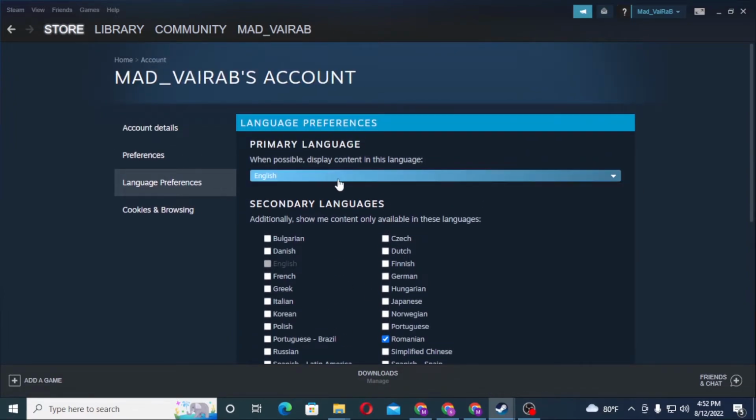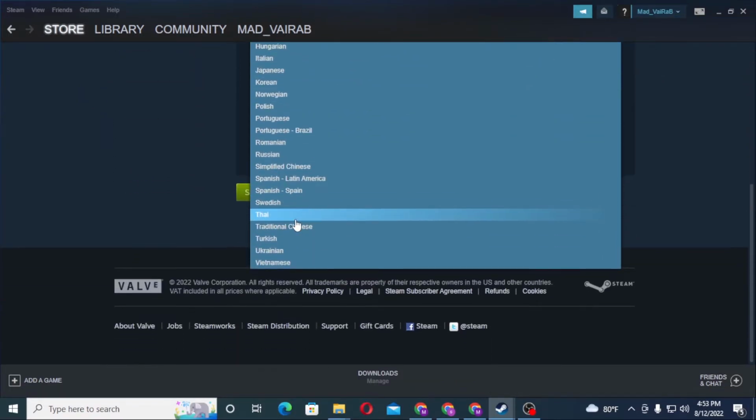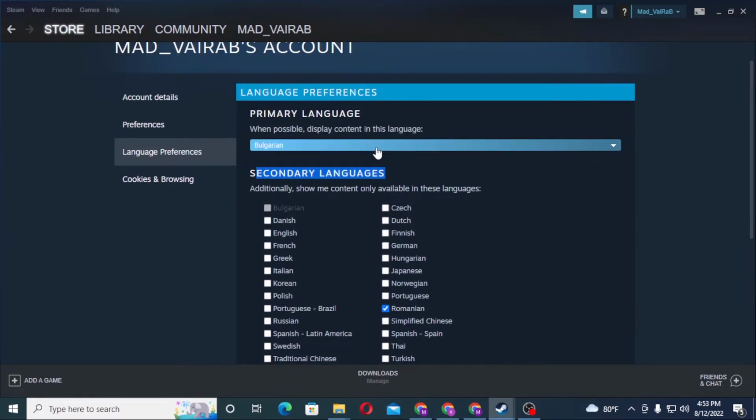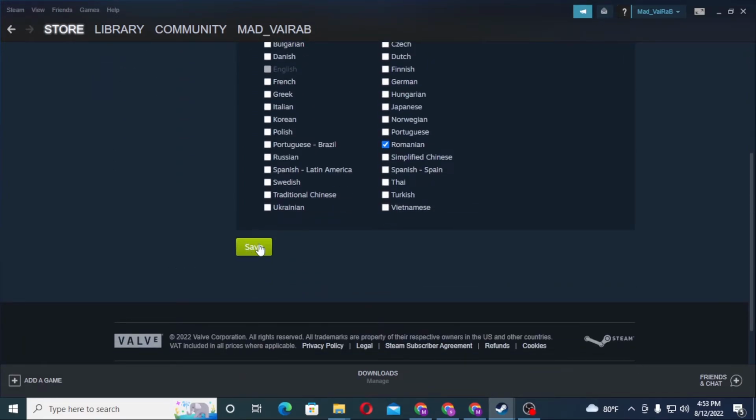And after that, you can see this is the secondary language option, whereas to change your primary language, you can see this one, or choose any language and then click on save. That is how to change your language on Steam. But I'll not be changing my language. And so guys, this is how you change language on your Steam profile.